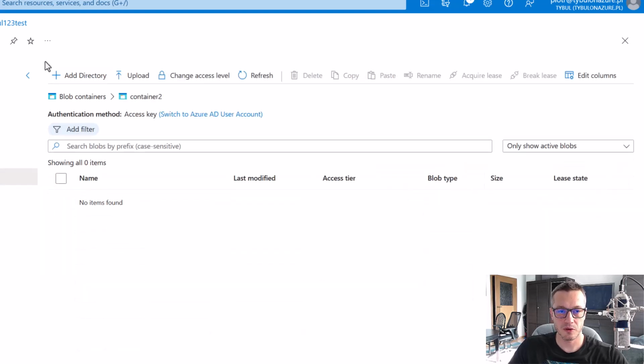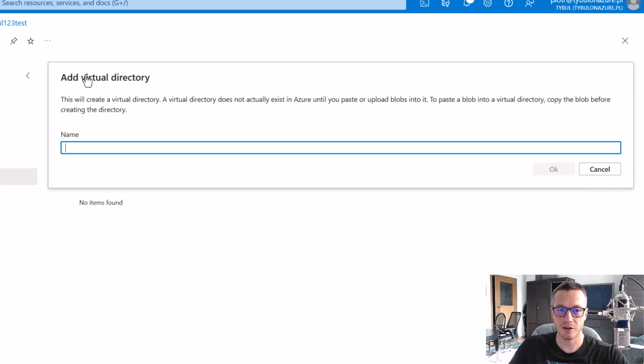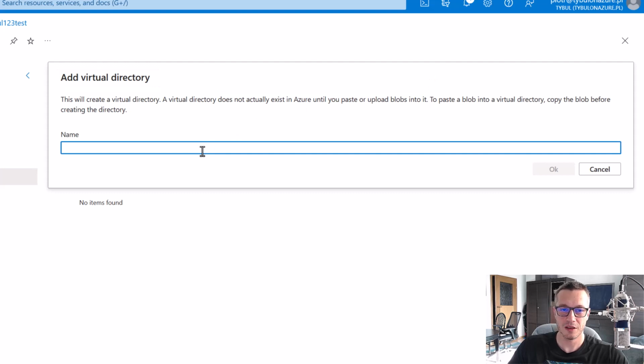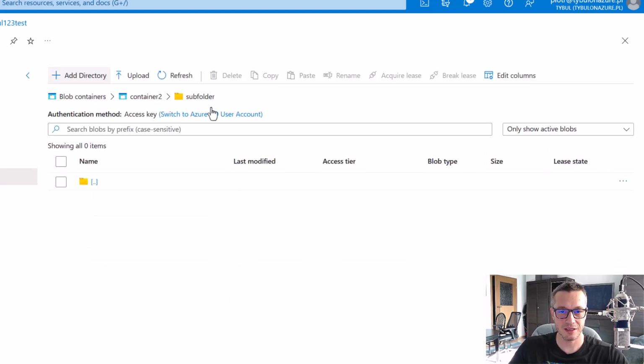And here at the top, you should see this Add Directory option, which looks like this is what we need. So let's click on it. And actually, this help says that it is creating a virtual directory. And it doesn't really exist until we create some files inside. So what does it mean? So let's create this virtual directory. Let's call it subfolder. And we can see that it was created, or at least it looks as if it was created.